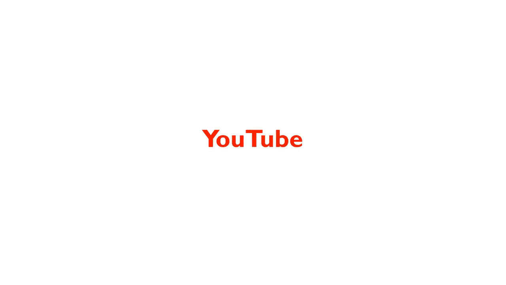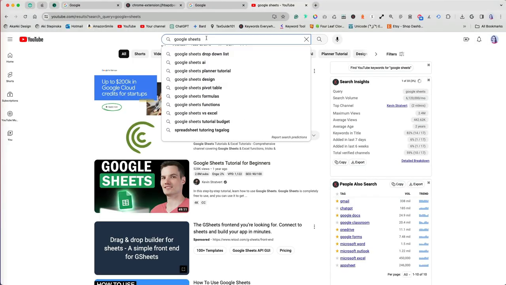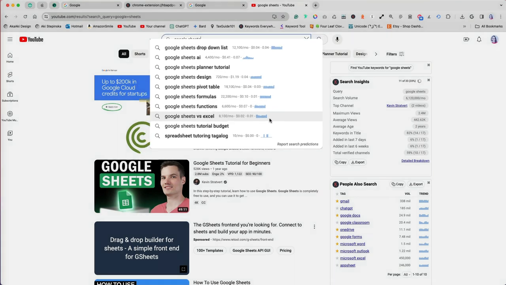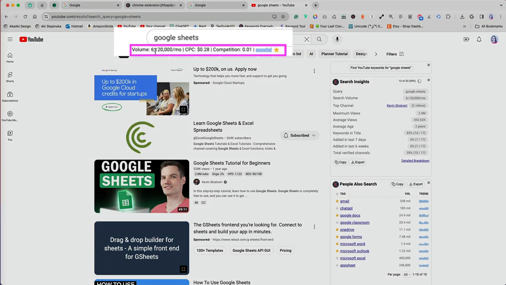Let's test it on YouTube first. Once you start entering the search query on YouTube, notice search volume data next to the suggested search terms. Underneath your search term, volume data shows up. I will show you later how to make it more visible by changing your settings.